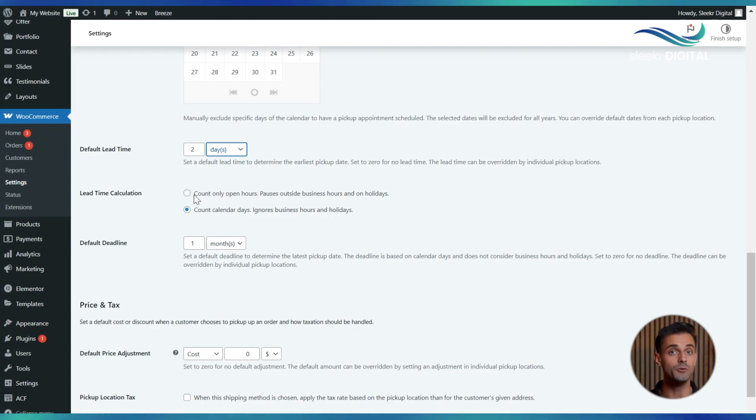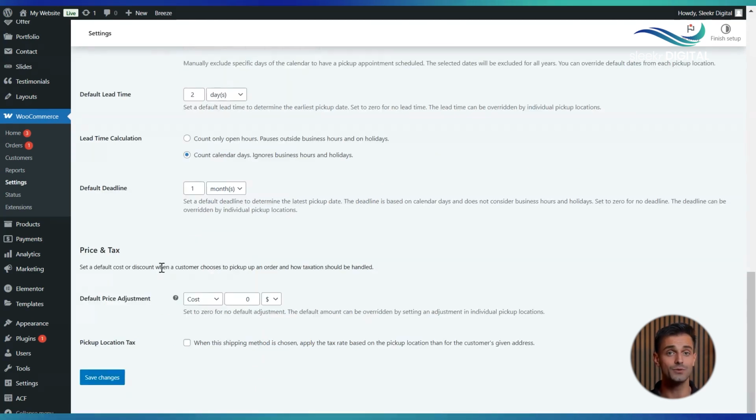Count only open hours: lead time pauses outside business hours and on holidays. Count calendar days: lead time ignores business hours and holidays. Default deadline: the minimum time before an order can be picked up. You can select the default deadline in hours, days, weeks, or months. Once the details are added, scroll down and click on Save Changes.